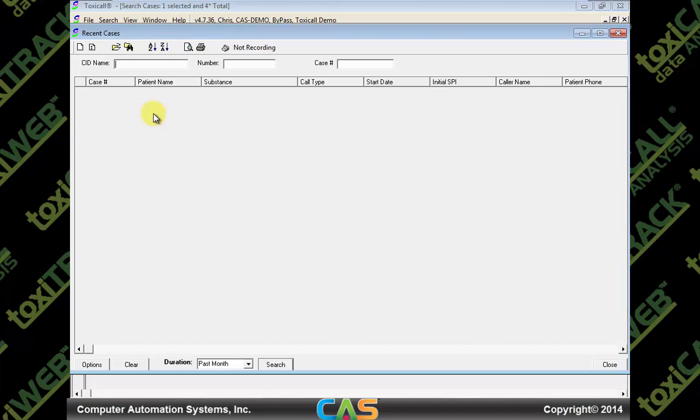In this video, we will demonstrate toxiCALL's integration with the Higher Ground Call Recorder. If you have the call recorder integrated, the Recent Cases window can be configured to open automatically when a call is received. Having toxiCALL automatically fill in caller name and phone number is an additional configuration option.